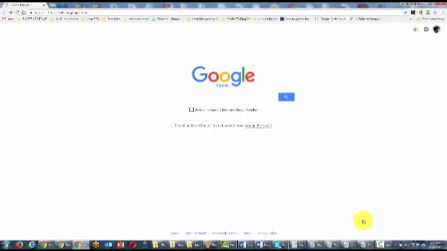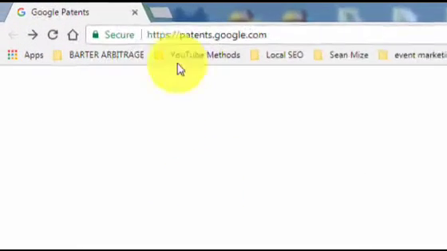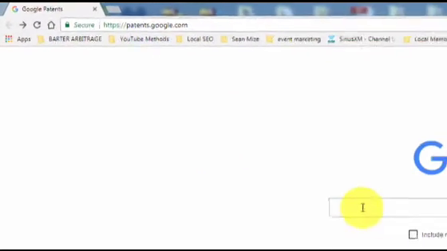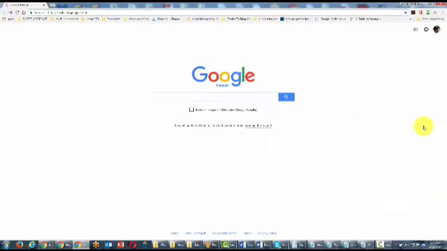Now another way to look at our keyword is to look at it within a patent search. And Google has a patent search at patents.google.com. And you can actually access that website. And what you're going to do is write in your term.